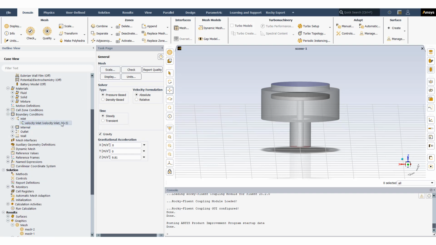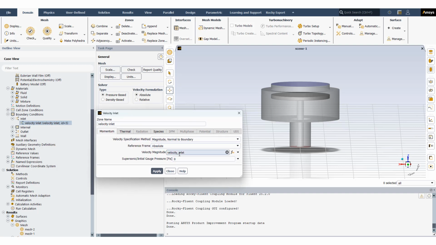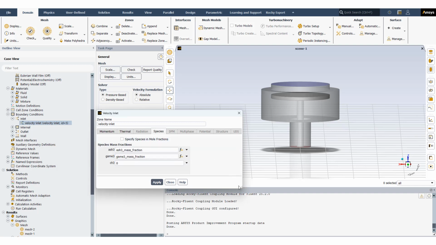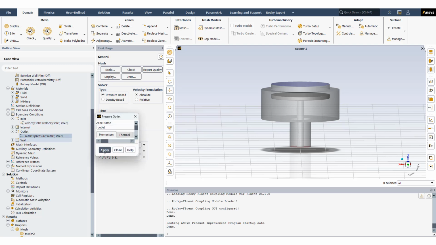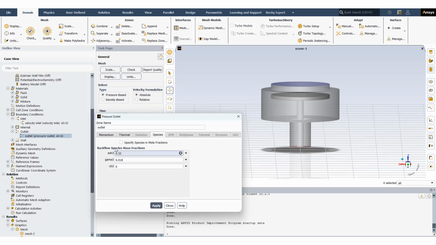Here I specify the velocity inlet, and I'm using an input variable for my velocity inlet, with a specified temperature as well as the species. I've specified also a mass fraction for the two gaseous species entering the domain. Hydrogen is my last species here, so it's not shown. We also have an outlet, which is just an outlet pressure, and we also have a backflow species mass fraction based on some testing.